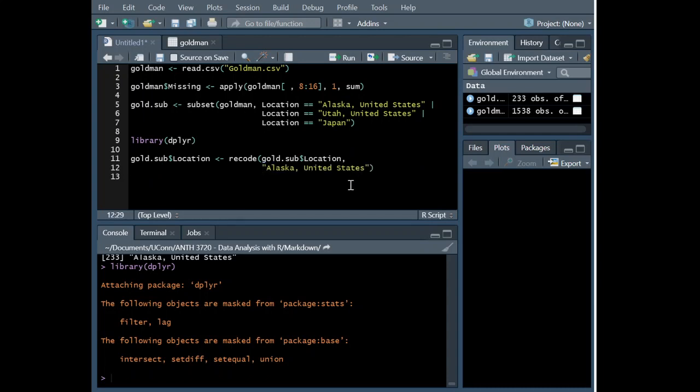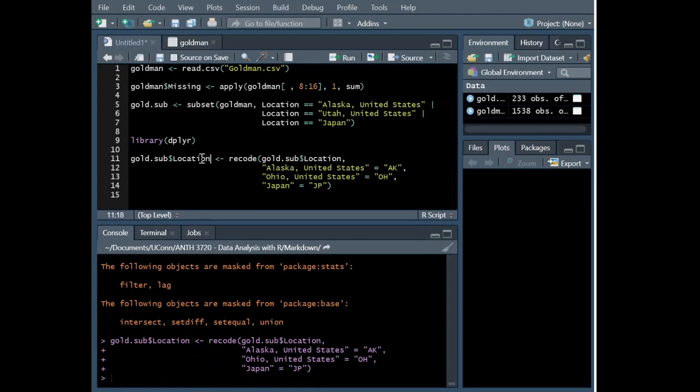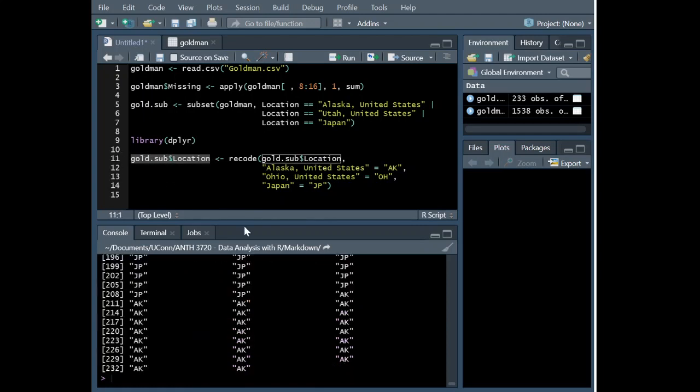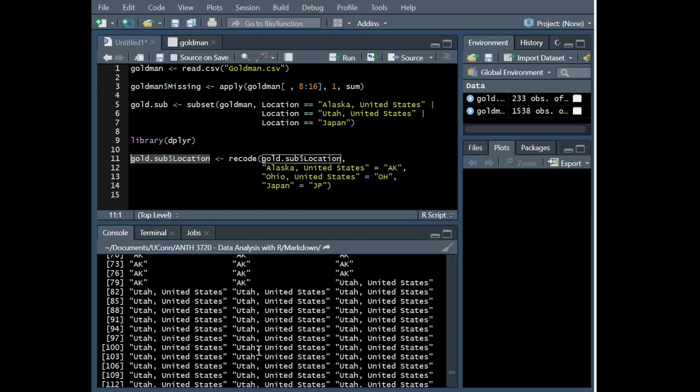Let's move this down to a new line. Alaska, comma, United States, I just want that to be AK, right, the abbreviation for Alaska. Then I want any instance of Ohio, comma, United States to just become OH, right? We're just going to make this easier to work with, so I don't need to type out Alaska, comma, United States every time I want to pull up the Alaskan data. And finally, let's call Japan JP. So we run this function, and now instead of those big, long character strings of location, we've got just the two-letter abbreviations for each case.